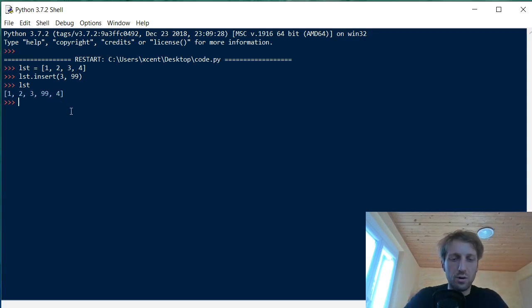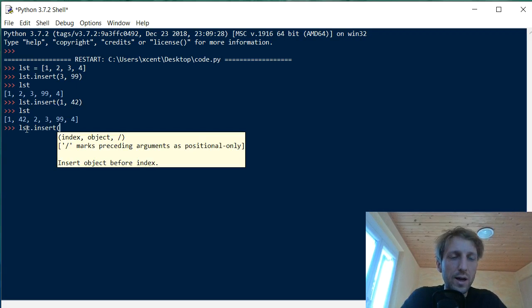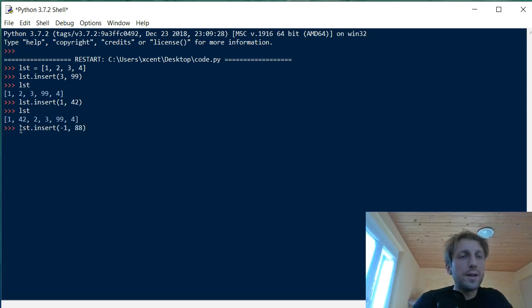Okay, and now if we have another example, like list insert at position 1 the element 42, then the second element would be the new element. Okay, let's have a few special cases. So what happens if we have a negative index? Say the element 88 at the negative -1 index.